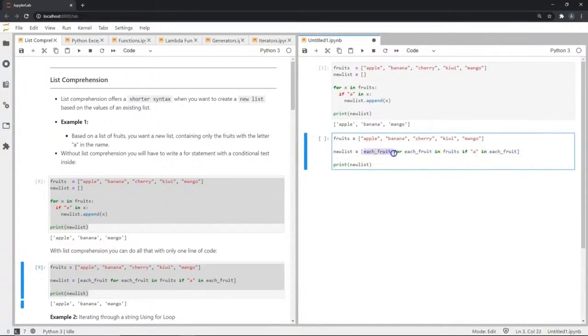As you can see, it says each fruit for each fruit in fruits if, now it's checking for the letter or the character A inside each fruit. And what this each fruit is, is that we're checking each object in this list one by one. So in the first iteration, each fruit will contain the string apple. Then in the next iteration, it will contain banana. And in each iteration, we're going to check if it contains the character A. And if it does, then we store that each fruit in the new list, as you can see here.